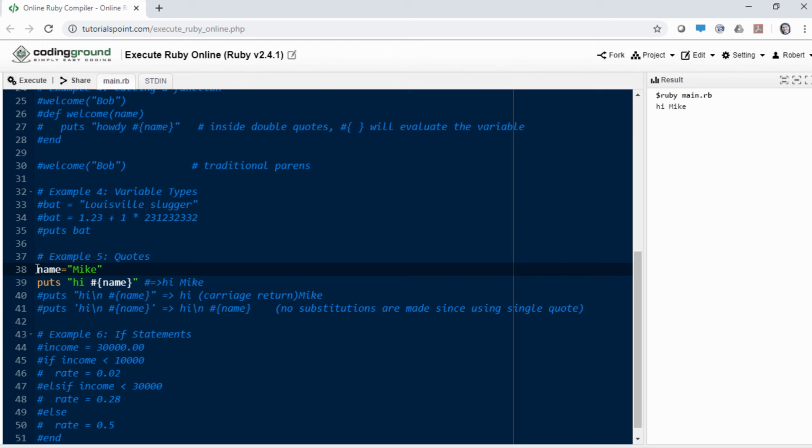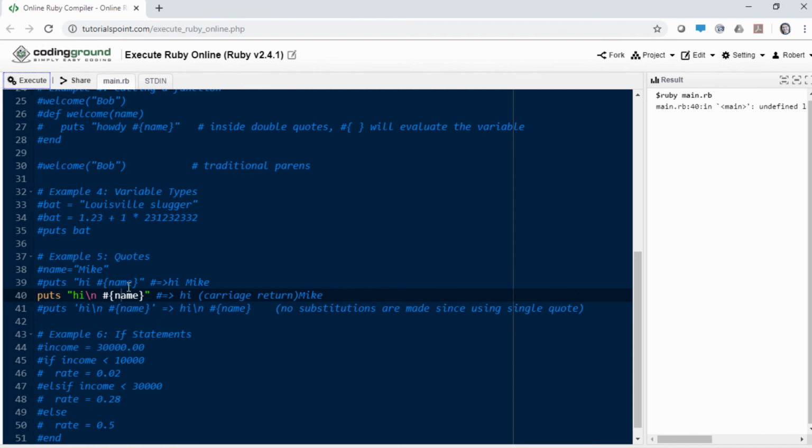Okay, now let's talk about those control characters again. Here, this puts, you've seen that one. At line 40, there we go. I'm doing hi, carriage return, which is a line feed, and then Mike. So I should have hi on one line, line feed, Mike on the next line. So let me execute that program. And, pardon me, the name has to be uncommented. And we get hi Mike.